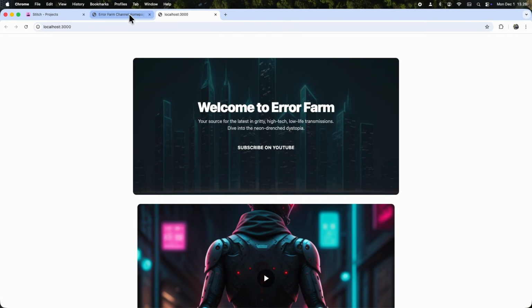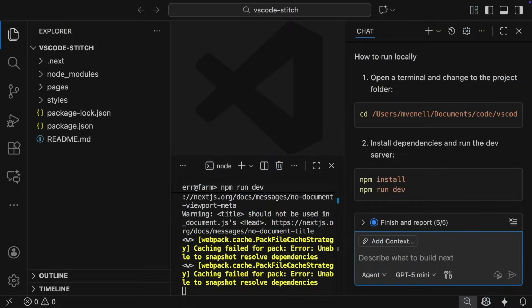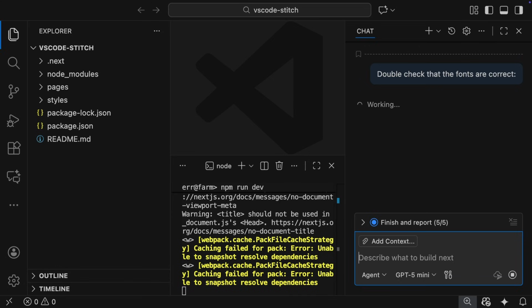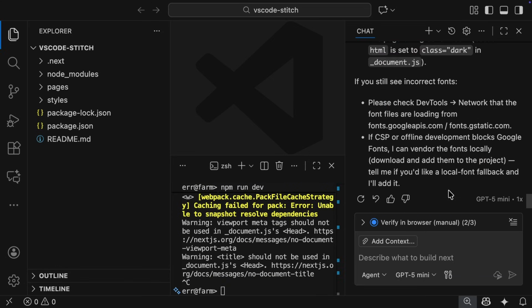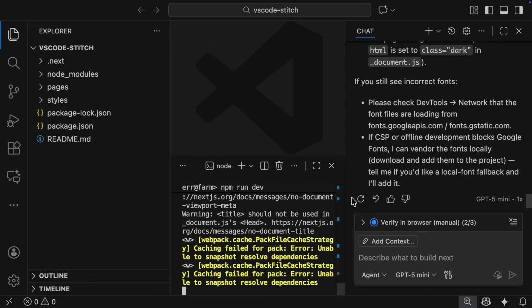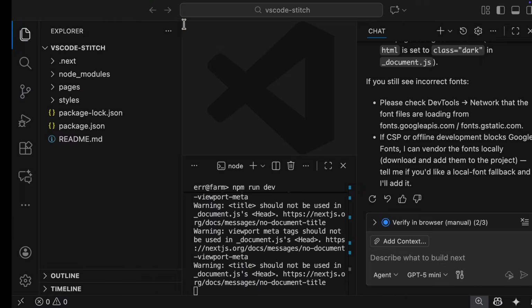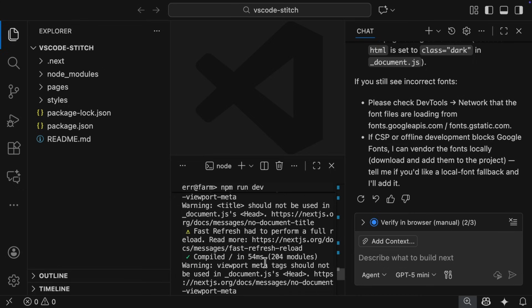Okay, a few things need tweaking. Fonts are wrong, background is plain white, button looks off. Let's fix the fonts first. Now the fonts look correct. It seems like the web server is reporting quite a few warnings. Let's fix them also by copying them to the Gemini prompt.